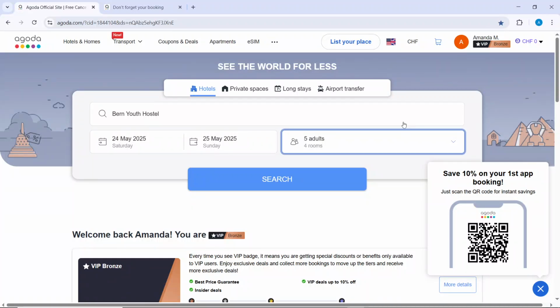Hello, in this tutorial I'll show you how to show total price in Agoda. So have you ever found yourself puzzled by Agoda's pricing? Oh, you're not alone. So I'm going to walk you through how to view the full price including taxes and fees.